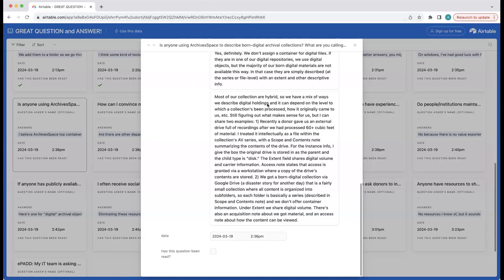Seems like that generated a lot of discussion. I guess we've got a lot of ArchivesSpace users in this group. We've got another chat answer.